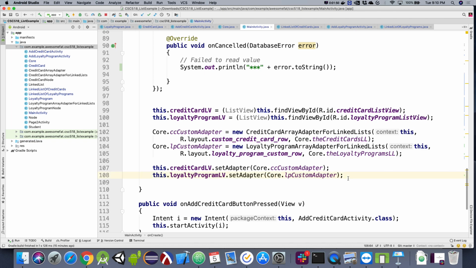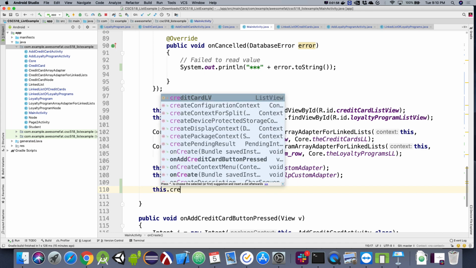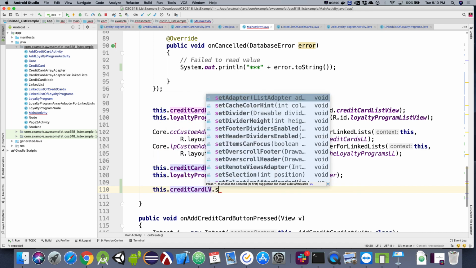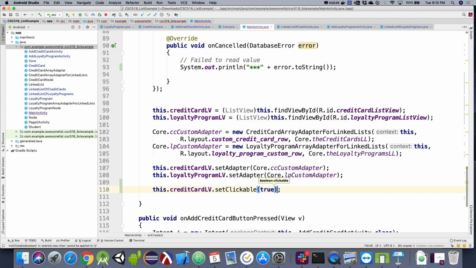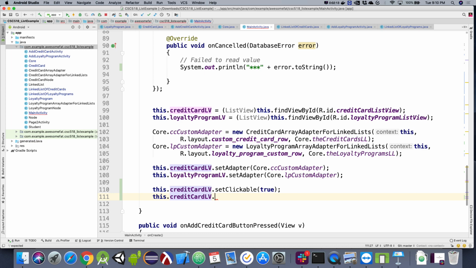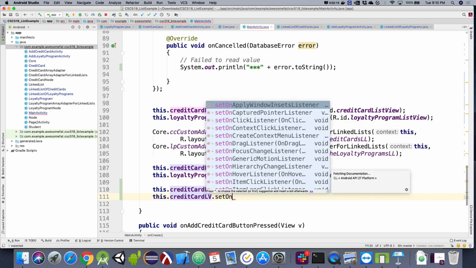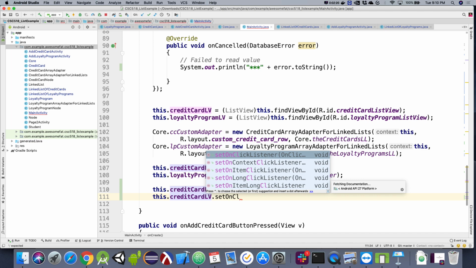And we set adapters for these to give them information, put stuff in them. But if I say this dot credit card list view dot set clickable to true, I'm saying I want this to be clickable. Then I'm going to say this dot credit card LV dot set on click listener.